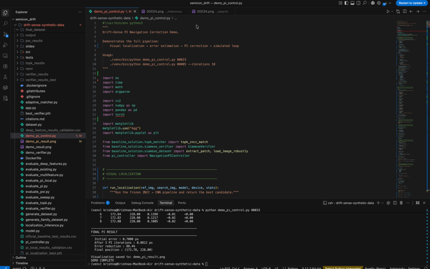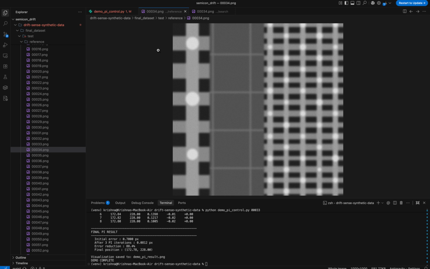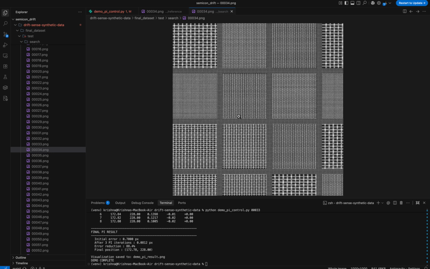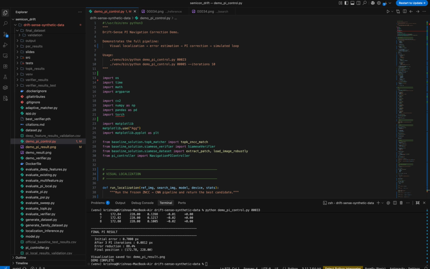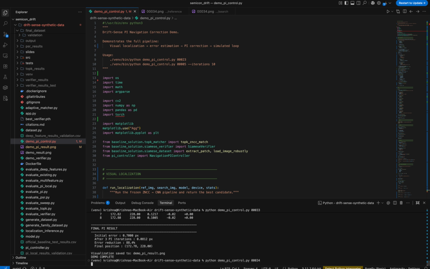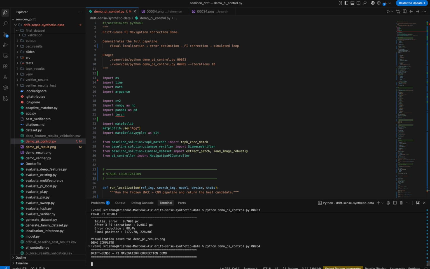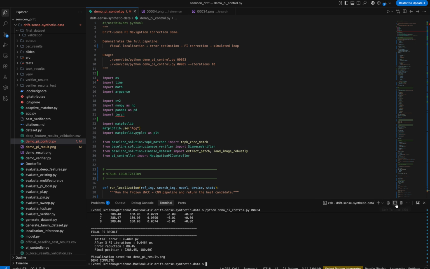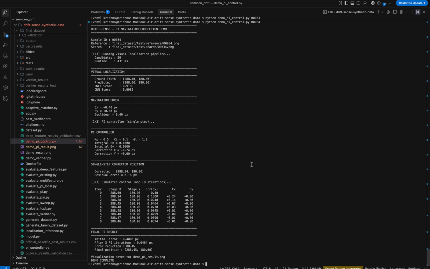So let's see how our project works. This will be our input reference image, and this will be our input search image. And let us run our system. I will test with the 34th image. Yeah, you can see this.